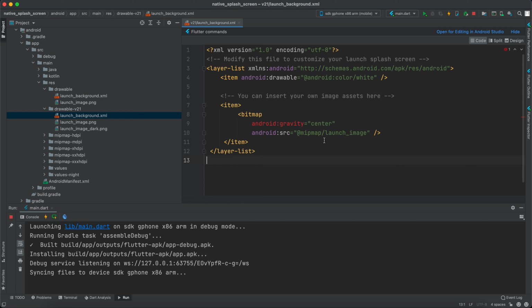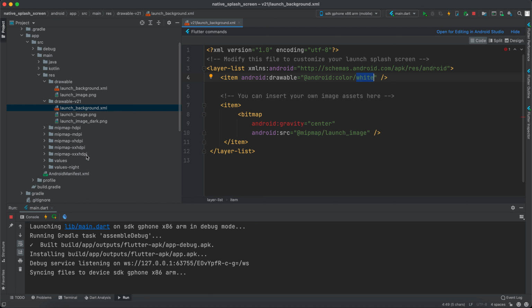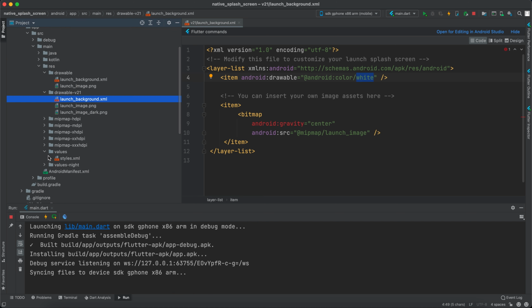Alright, now since I want this to be for light and black screen, I will keep this as white. And if you scroll down a little bit and expand values and expand values night, you can see that we have values for light and values night for dark mode.